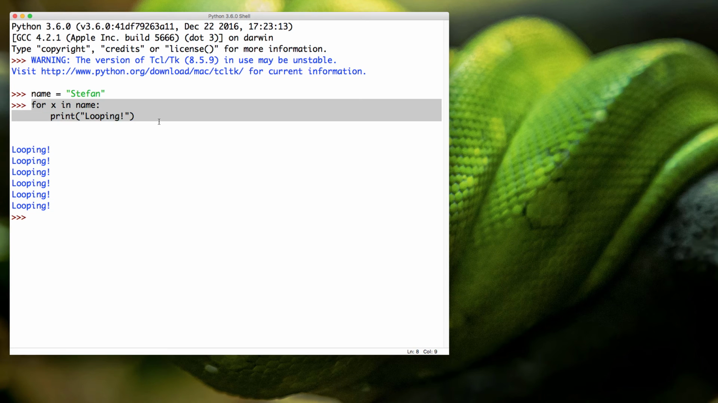So it goes one loop, and then it prints looping, for S. And then it goes to T. You've got a T, it does another loop, it prints out looping. It goes to E, boom, boom, boom, prints out looping again.